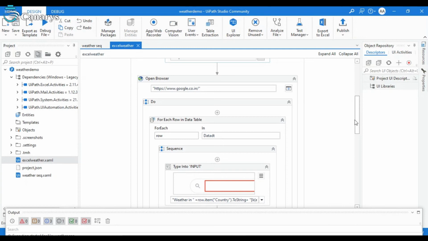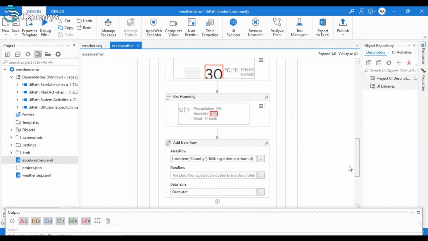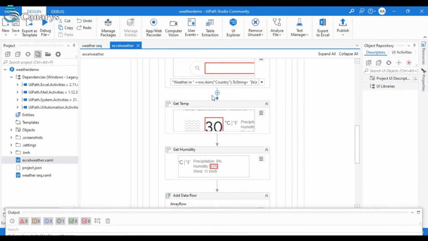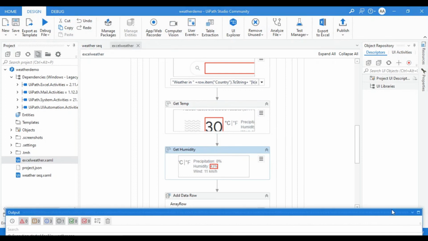To iterate those values, that are the countries present in the Excel, I used a for each activity to loop through each and every country. The same way we used the type into activity, we search for weather in the city names. Afterwards I used the get text activity to get the temperature and humidity. To save the temperature and humidity details, I created a new variable.